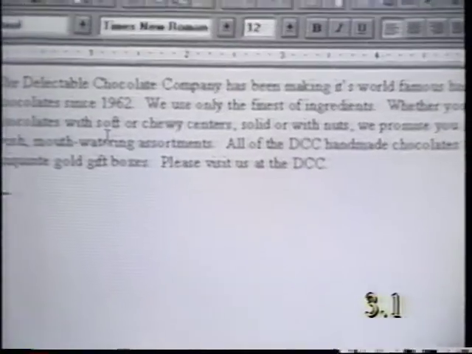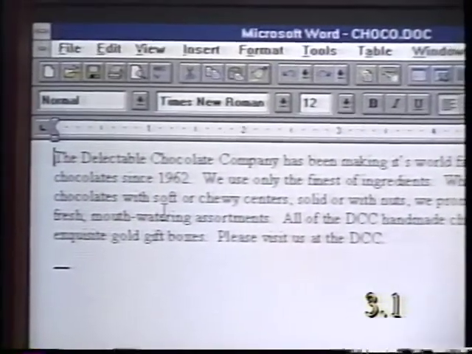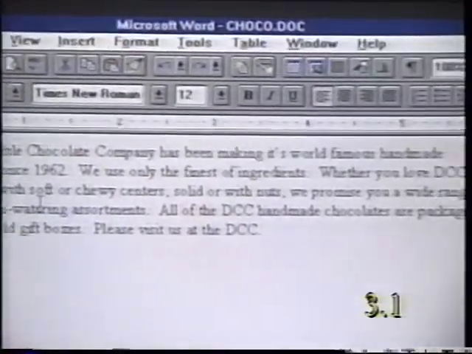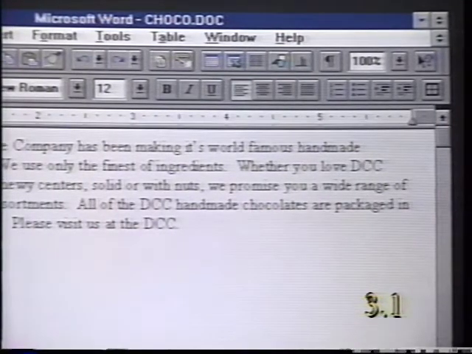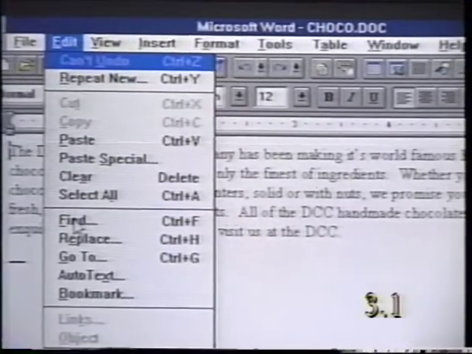If you'd like to follow along, pause the tape and take a few minutes to type the text in this chocolate file. The Find command is useful for locating text and special characters in a document. Select the Edit menu and then choose Find.